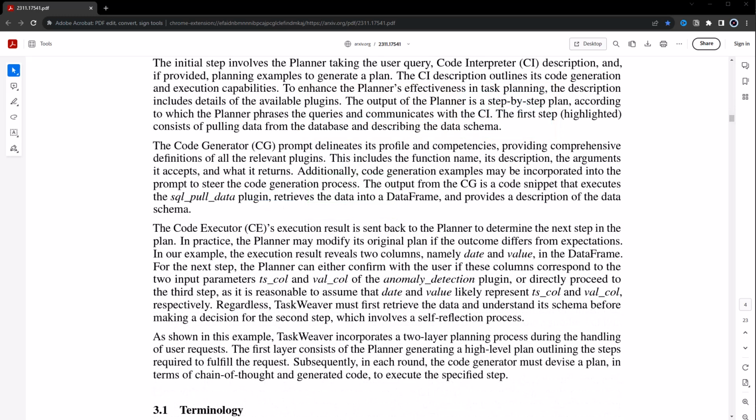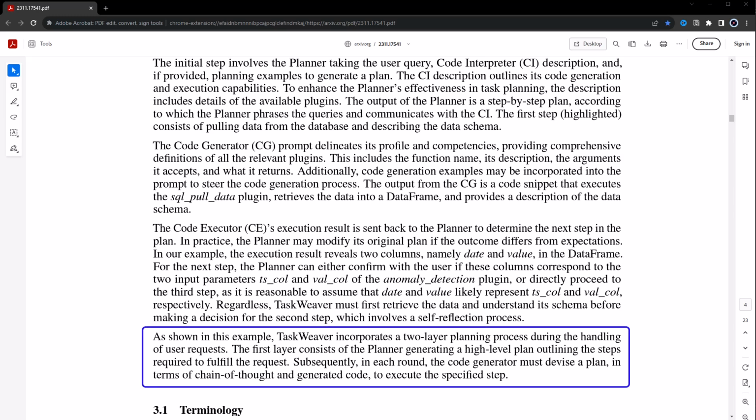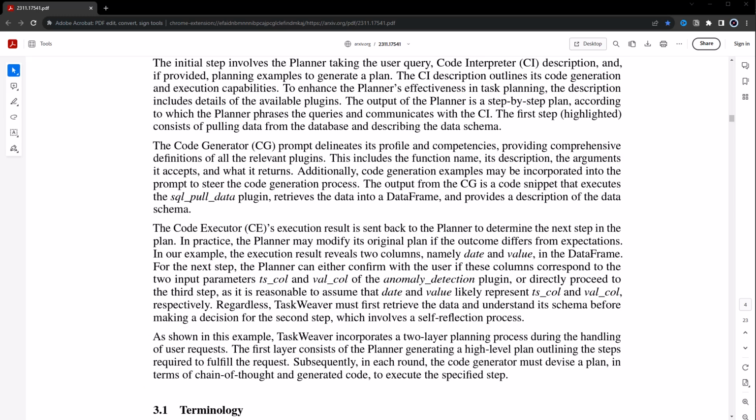One very interesting point about TaskWeaver is that it incorporates a two-layer planning to handle the user requests. In the first layer, the planner generates a high-level outline plan with subtasks, and in the next layer, the code generator makes a chain of thoughts to solve the subtasks. From this two-layer planning, we can learn how the LLM tries to solve the problem. It may inspire us to try a new way, or we have a better solution and can train the agent to do the task better next time.